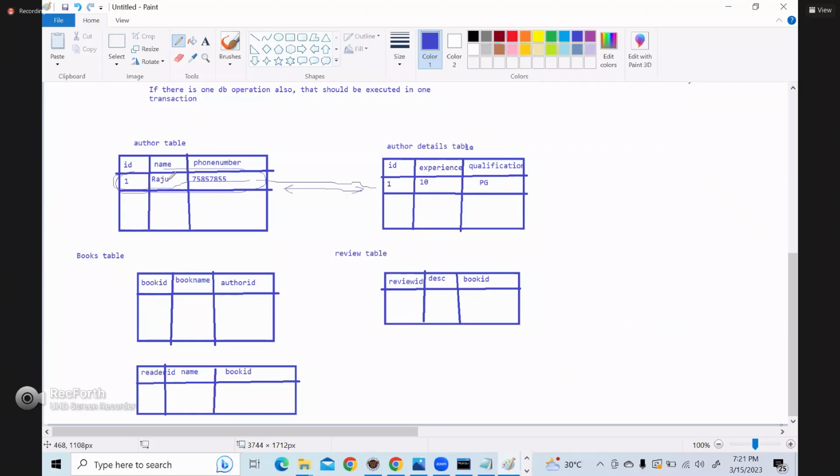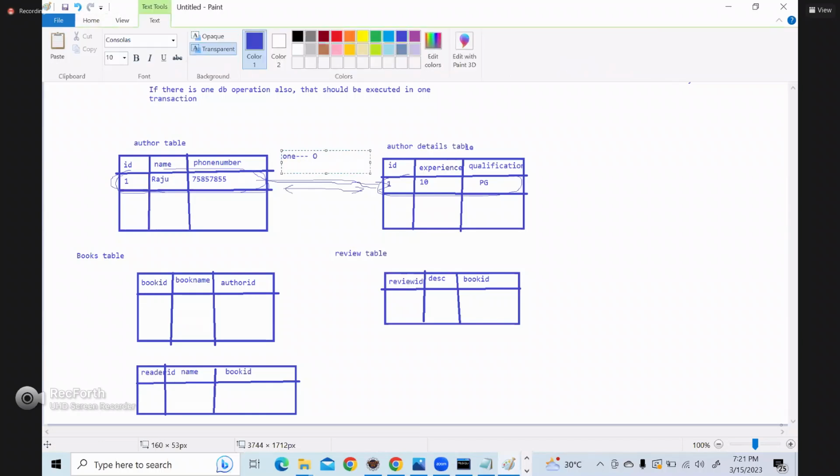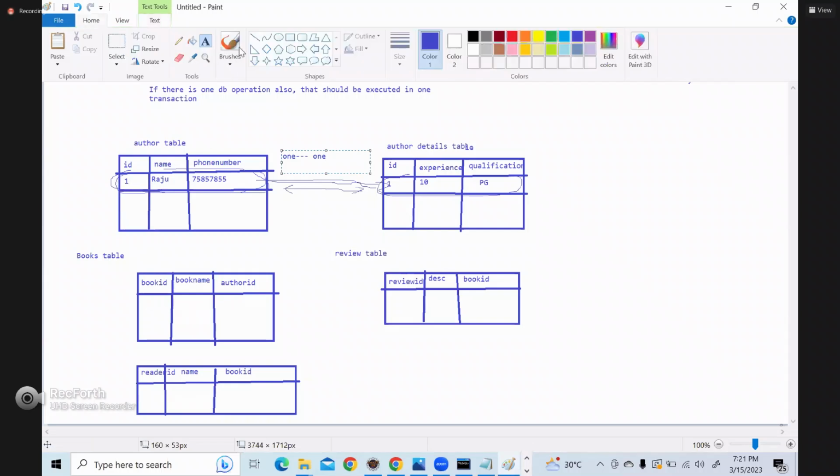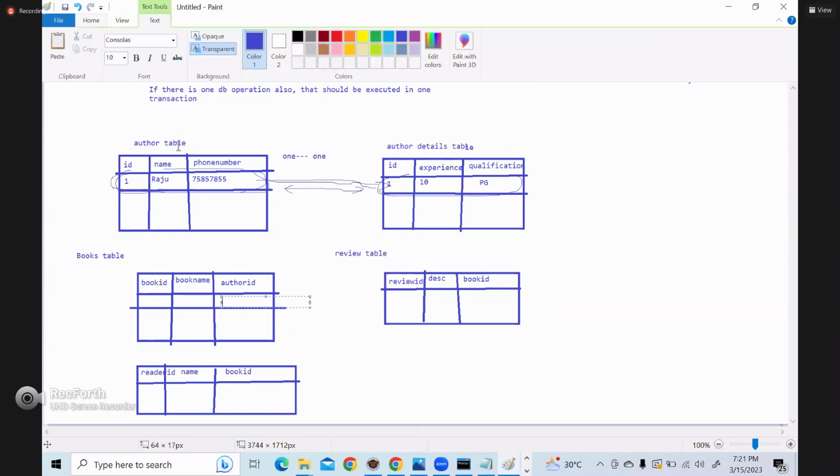One author detail is exactly mapped with this. That means one record is mapped with this record. Right? So one to one. Now you see here, this author ID 1 can write multiple books, right? The same author can write multiple books.